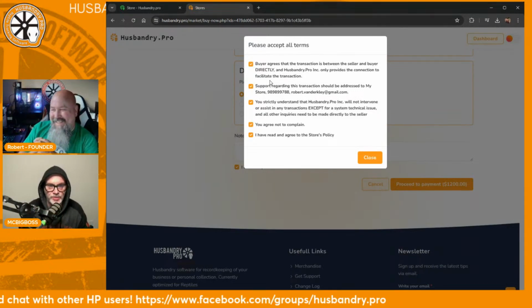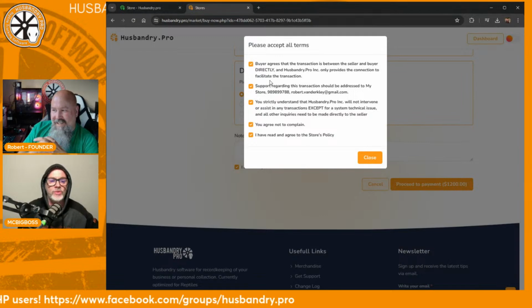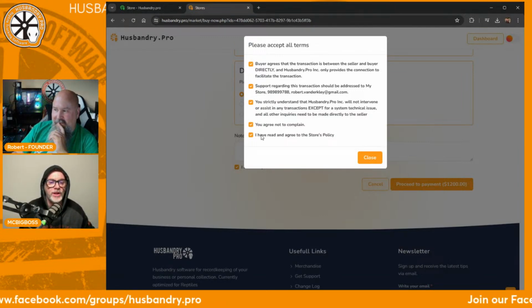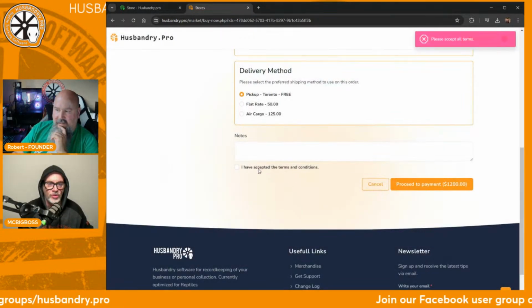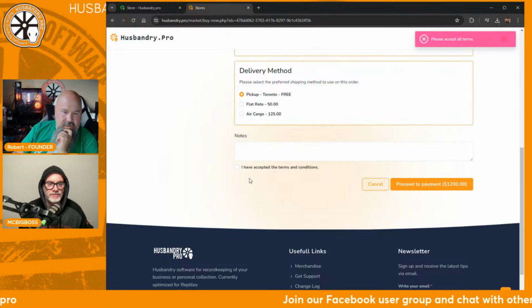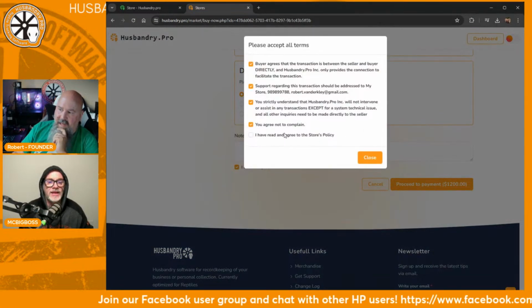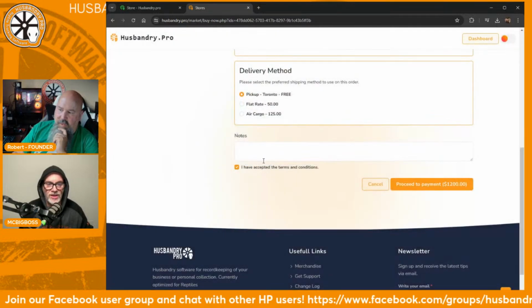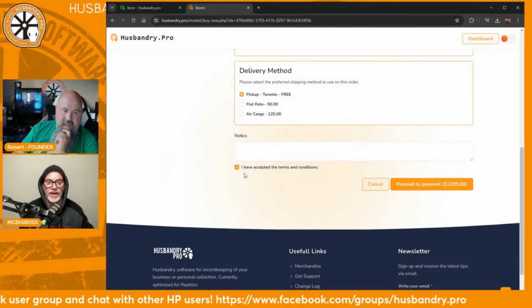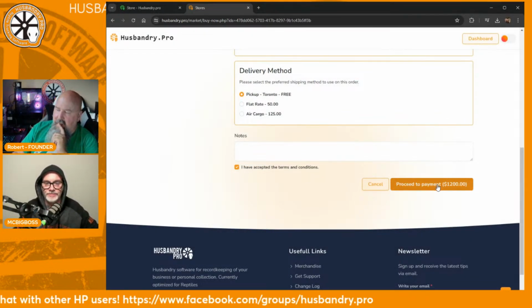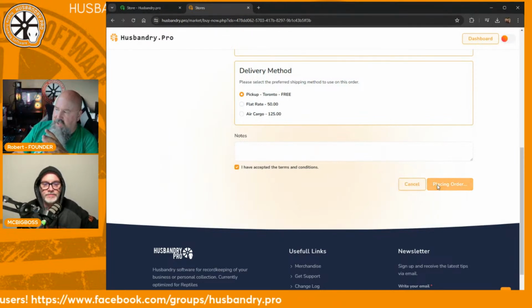So now when it says, please accept all terms. If you take one of those off, you can still close it. Right, but you can't check out now. Oh, so if you check that again. Right, you have to select them all. Once you do that, it will stay checked, and then they can go ahead and check out. So then we're going to proceed to payment.